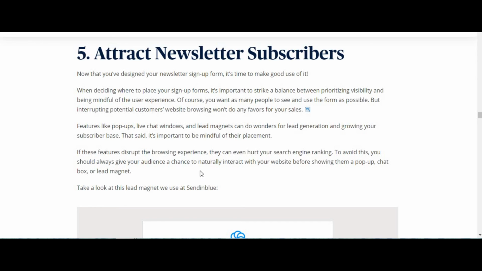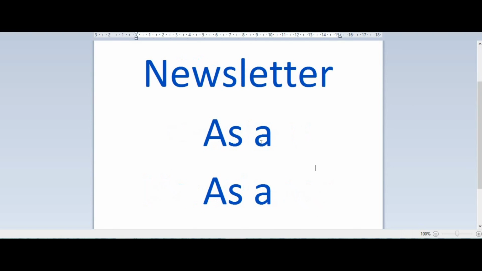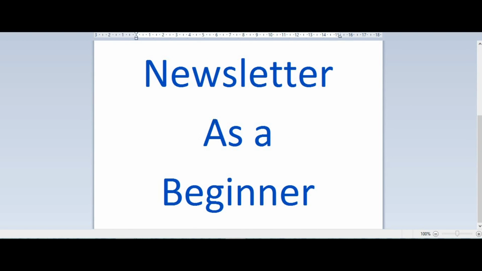So guys, I believe by now you know how you can create a newsletter as a beginner, and I recommended one platform for you that is very easy to use, and the name of the platform is sendinblue.com. With the help of this, you can create a good newsletter even as a beginner. This platform works in an automated way so that you don't need to keep coming back every time to get things done. It's an automated platform.